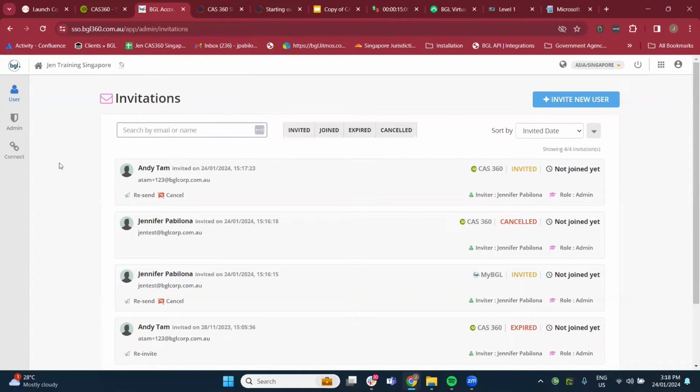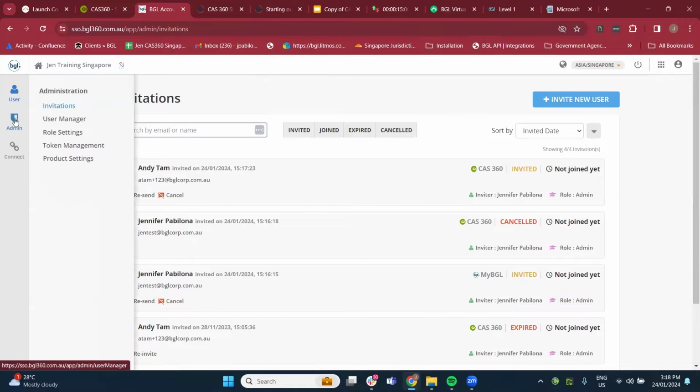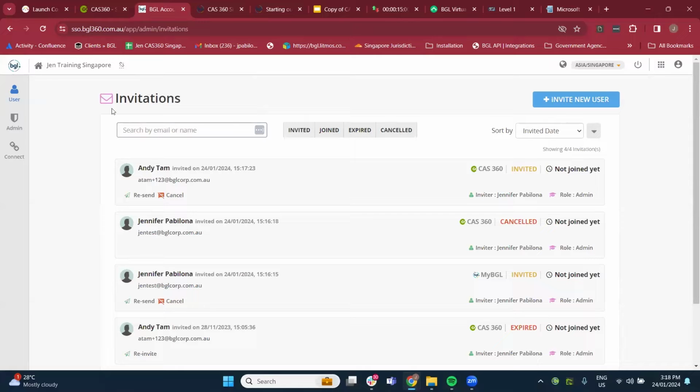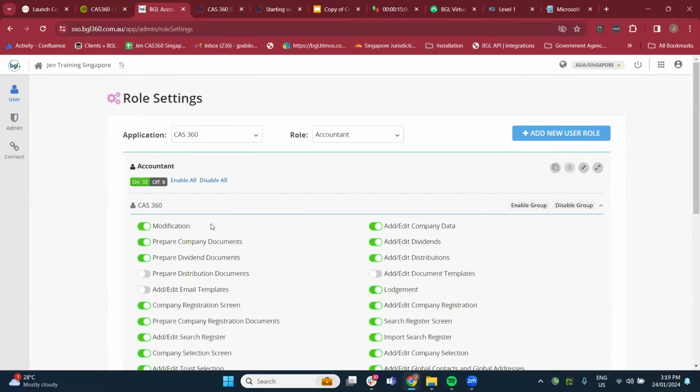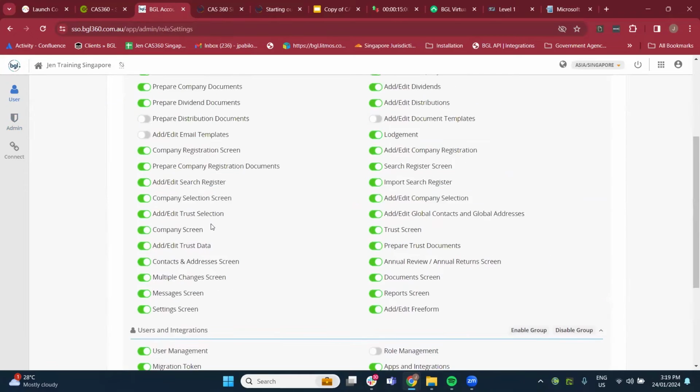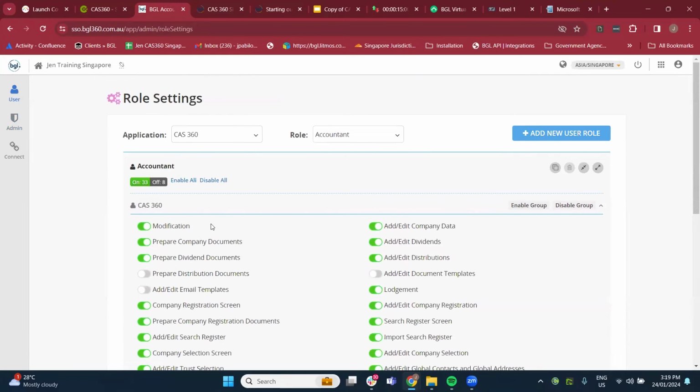All right. So next will be page 32 of your manual. We're going to go through how we set up the role settings. So on the same page of your users page, you will see the admin icon and select the role settings. The role settings allow you to select the type of access that they have for a particular user level.